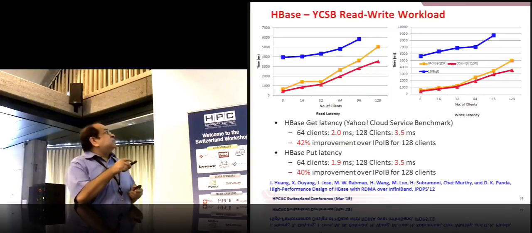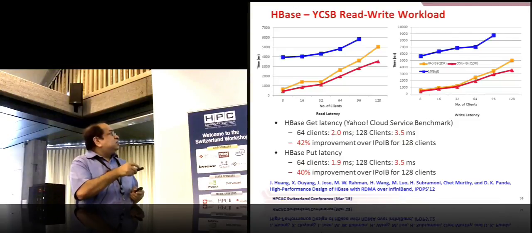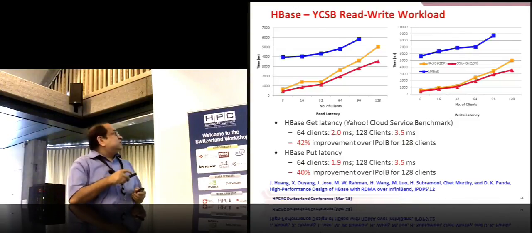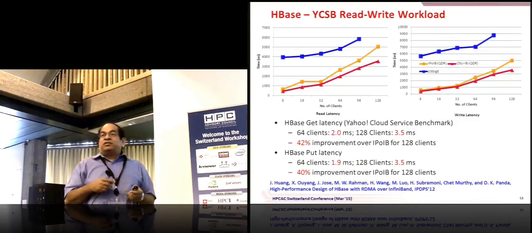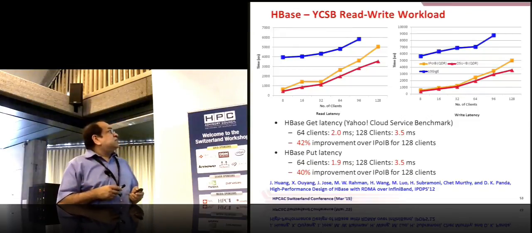Here are just some sample numbers. Again, this is the HBase get latency, and here is the put latency. This is IP over IB, this is the RDMA, and this is the 10 gig. So we see again around a 40%, 42% improvement with the RDMA design.